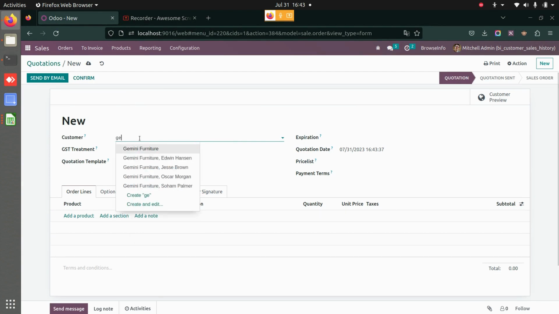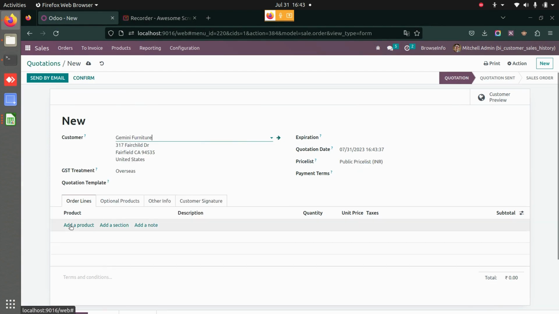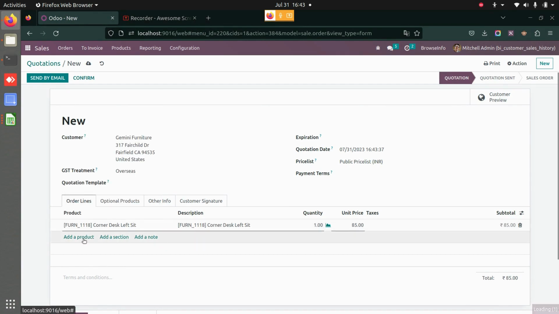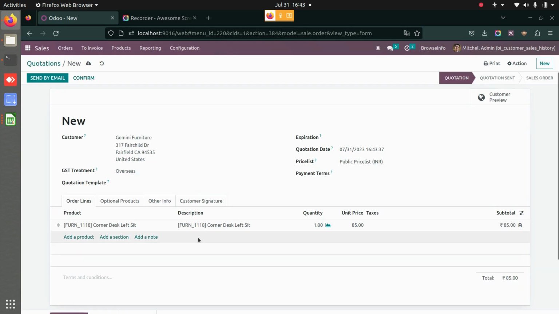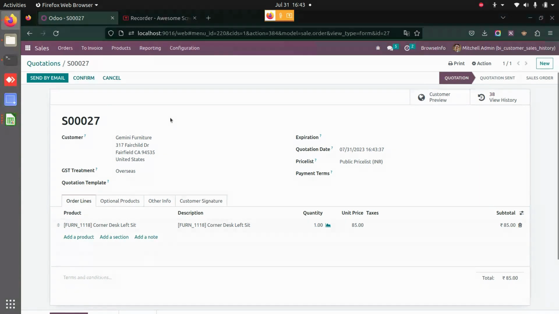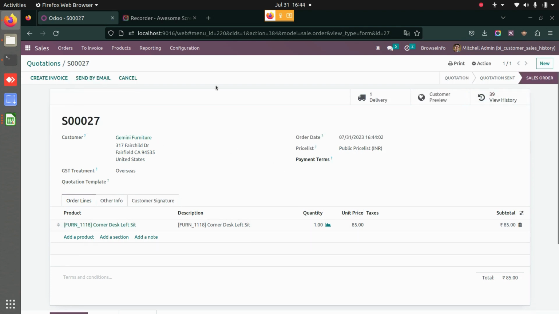Let's say I am creating a quotation under Gemini Furniture. I will add a few products here. Confirm this. Now, once I've added this product, I will save this. You see you have 38 history of this particular customer's orders from you. If I confirm this, now we have 39 because you just confirmed this particular sales order.